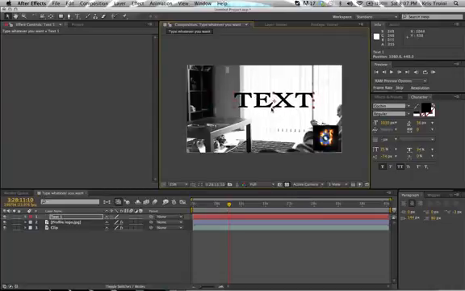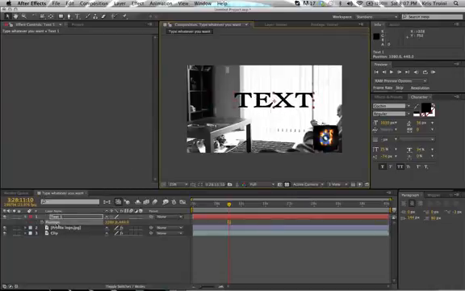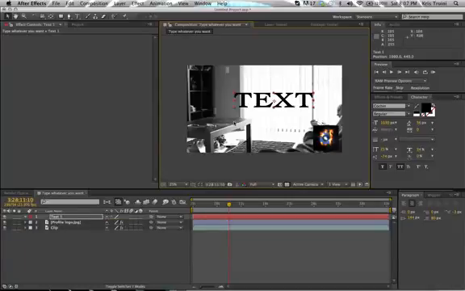And if you want to animate a text just like with any other layer, you can bring up the position, the scale, the rotation, and you can keyframe those values to create animations that you like.